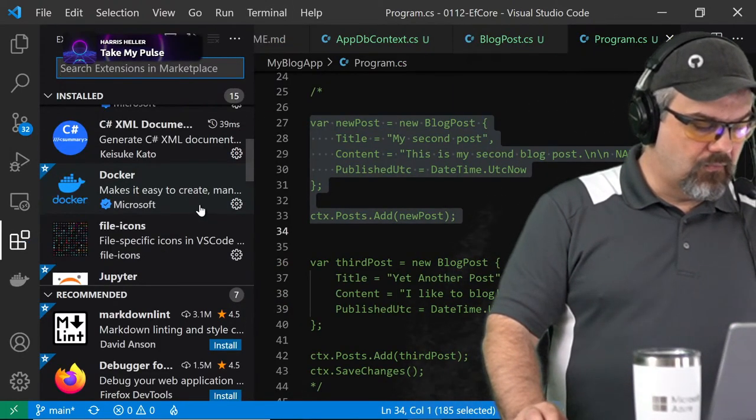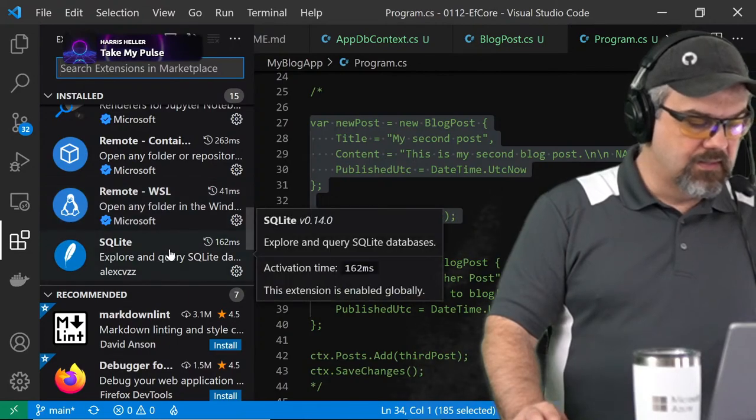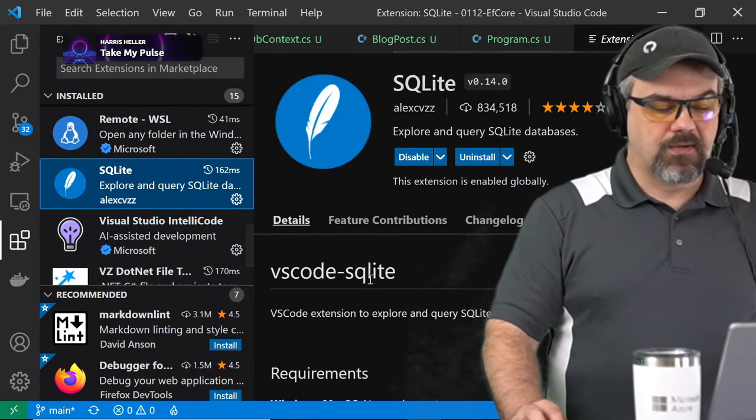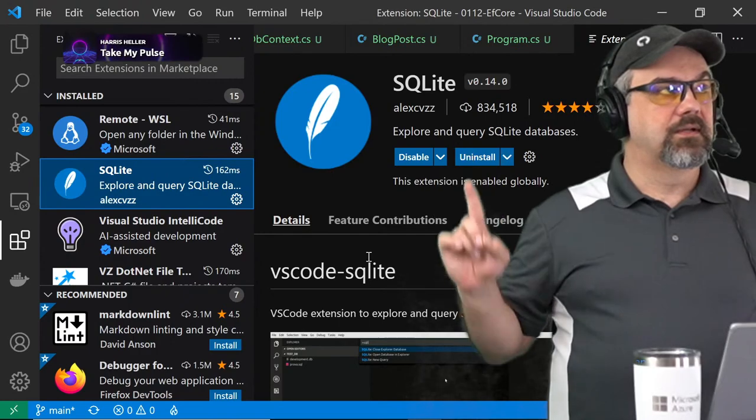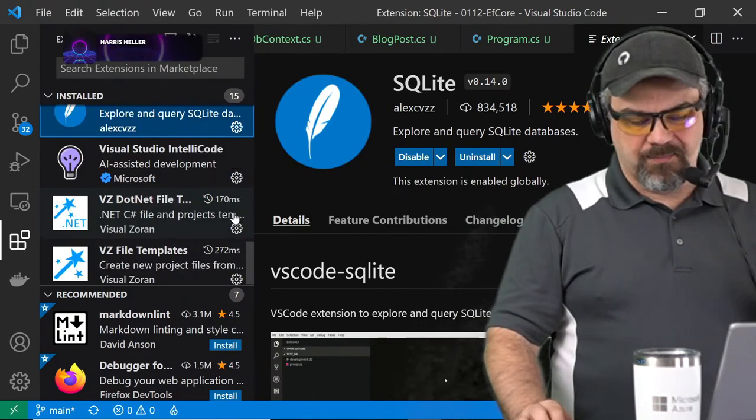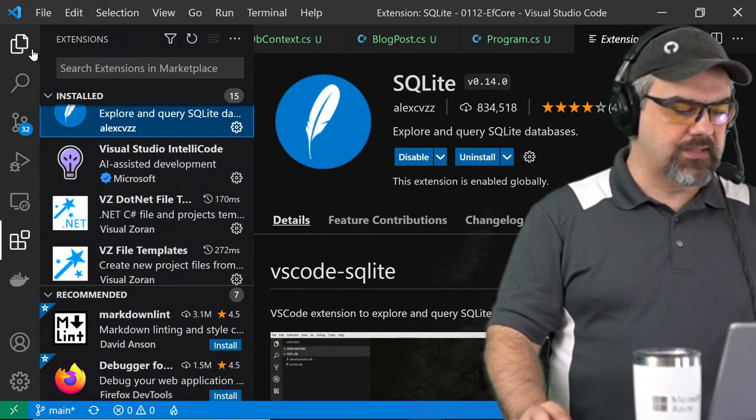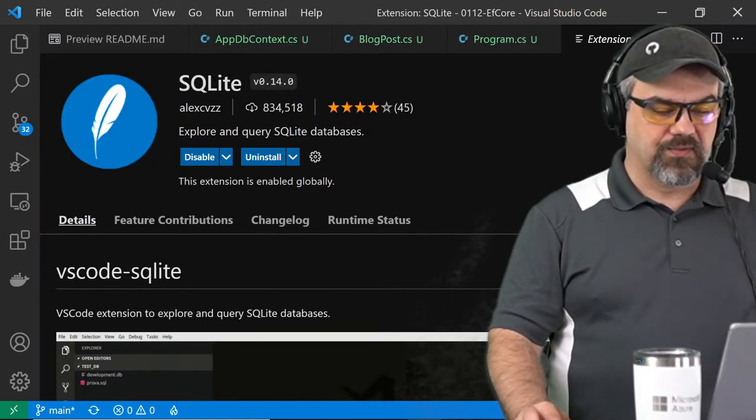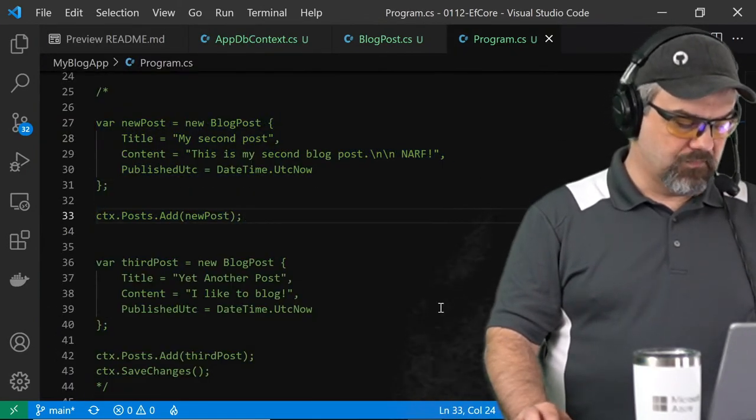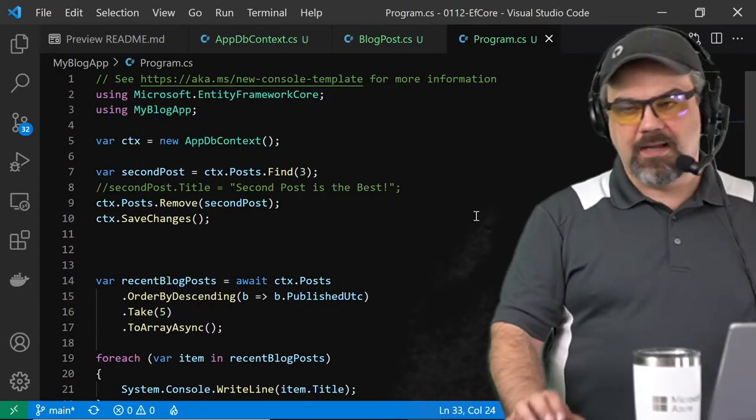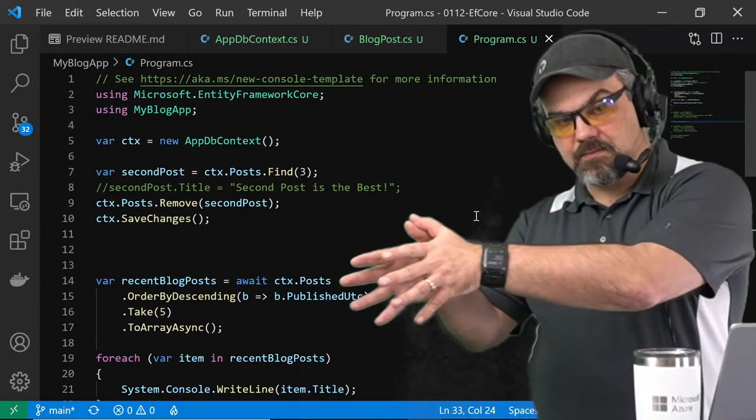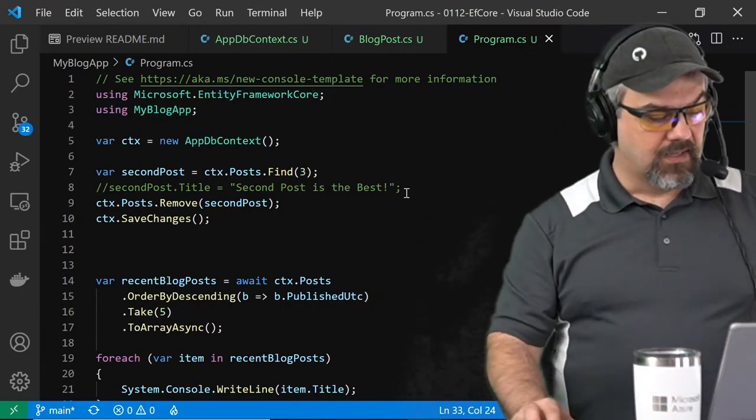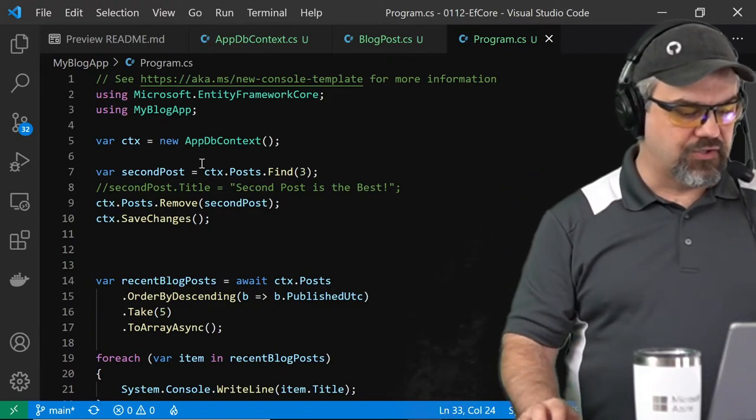If you're looking for it, there it is, the SQLite extension right there. You can install that and be able to query. There's a couple other extensions that allow you to query SQLite. That just happened to be the first one that I grabbed to use.